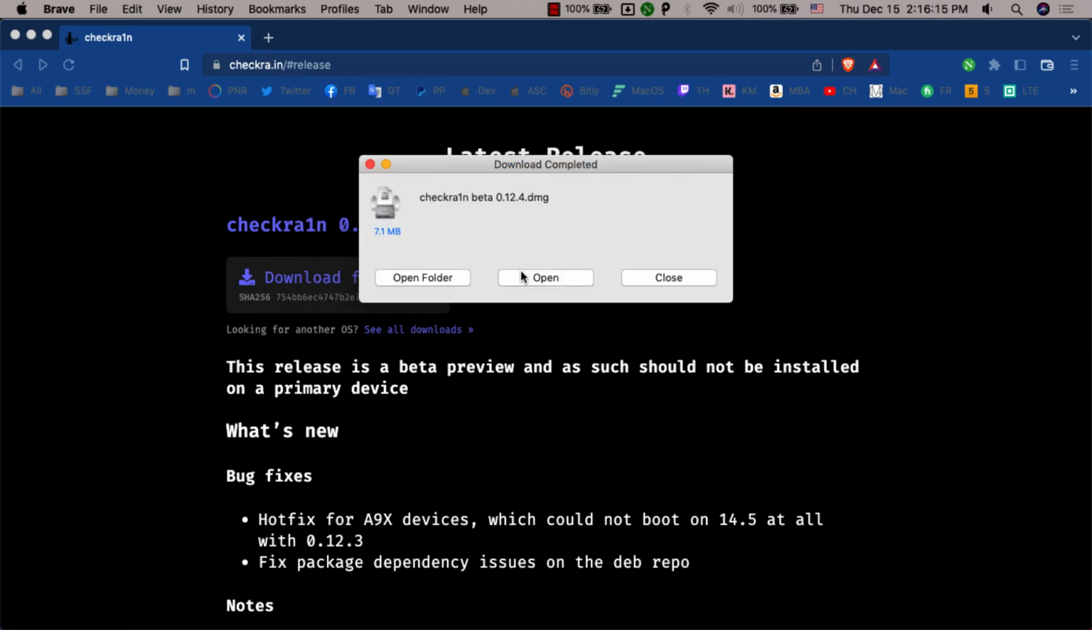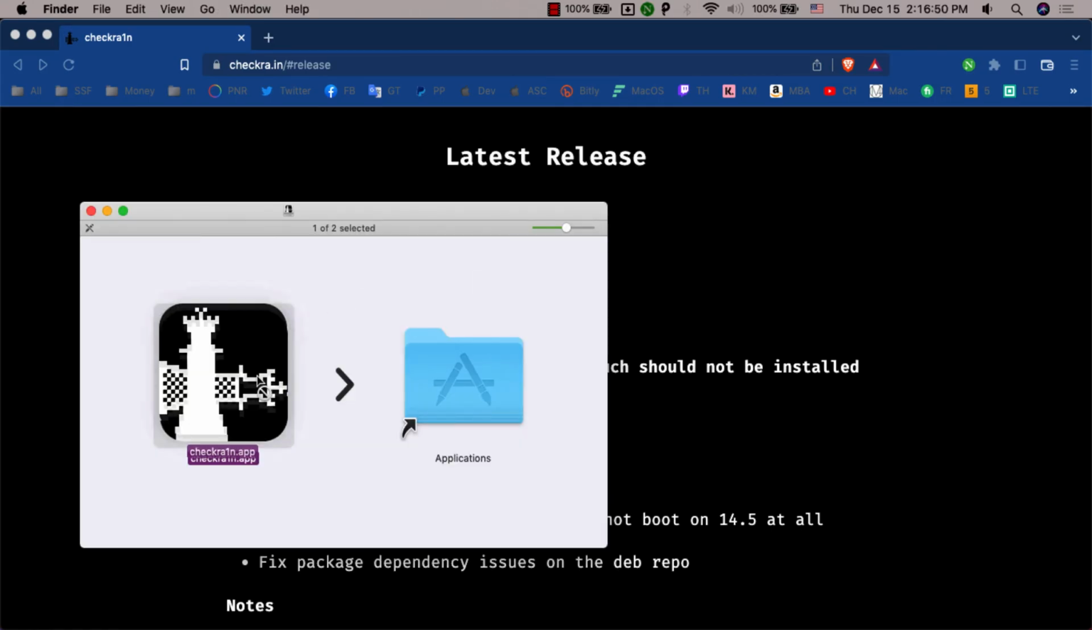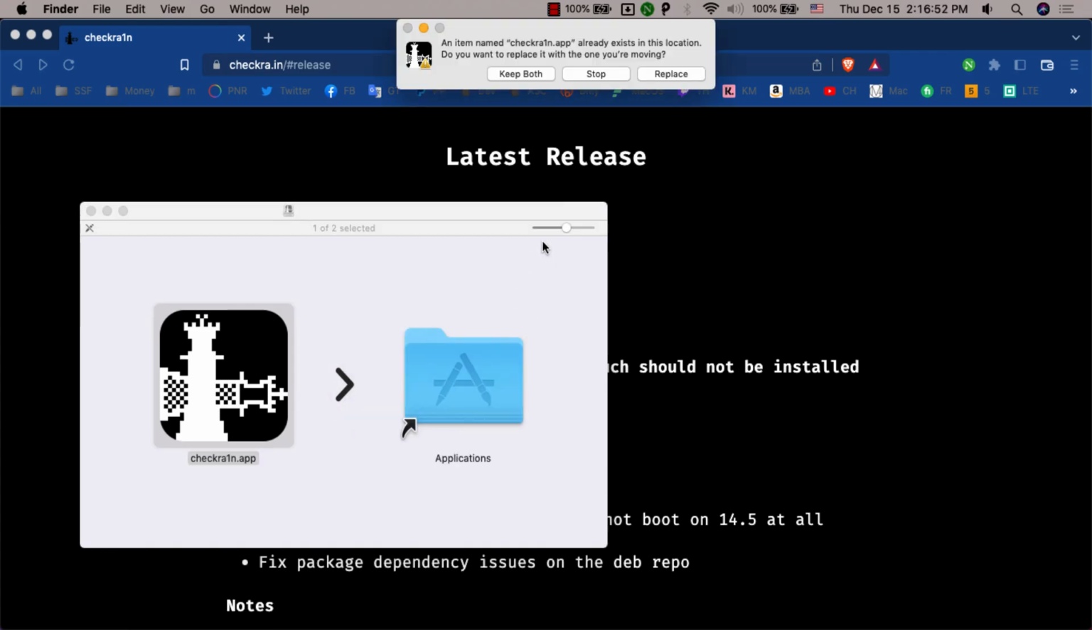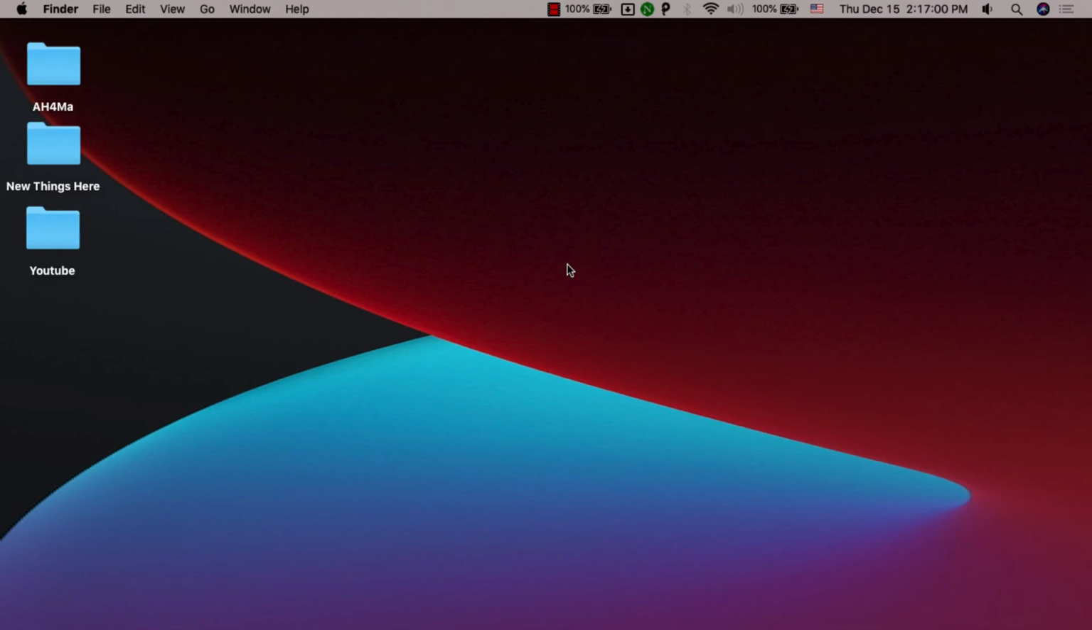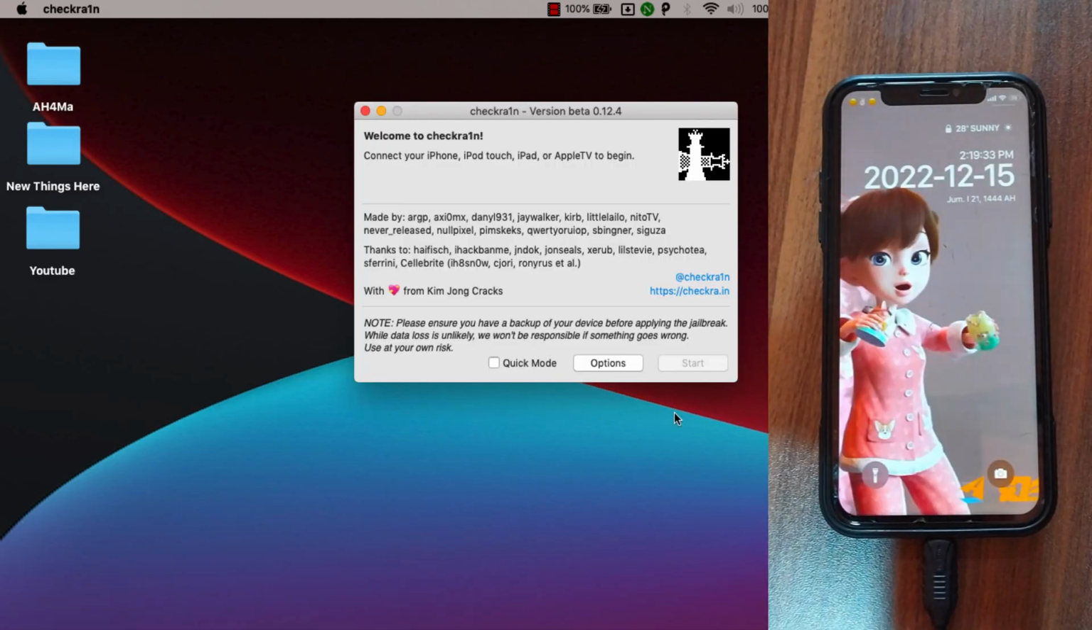The download was successful. Go ahead and open the file to install CheckM8. Move it to applications folder. Now go ahead and open CheckM8. Alright, this is the tool.